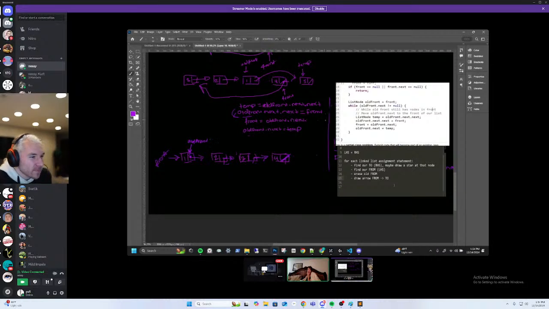Okay. Next. While old front dot next is not null. Old front dot next is not null. Which arrow is it? Or this one. Yes. Okay. Doesn't look like there's a slash there to me. Sweet. All right. So we are reassigning old front dot next dot next. So this is old front dot next.